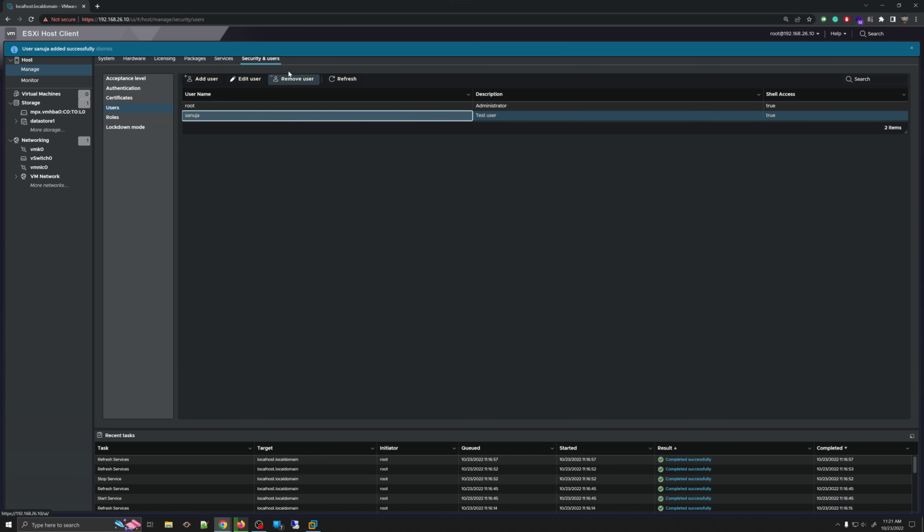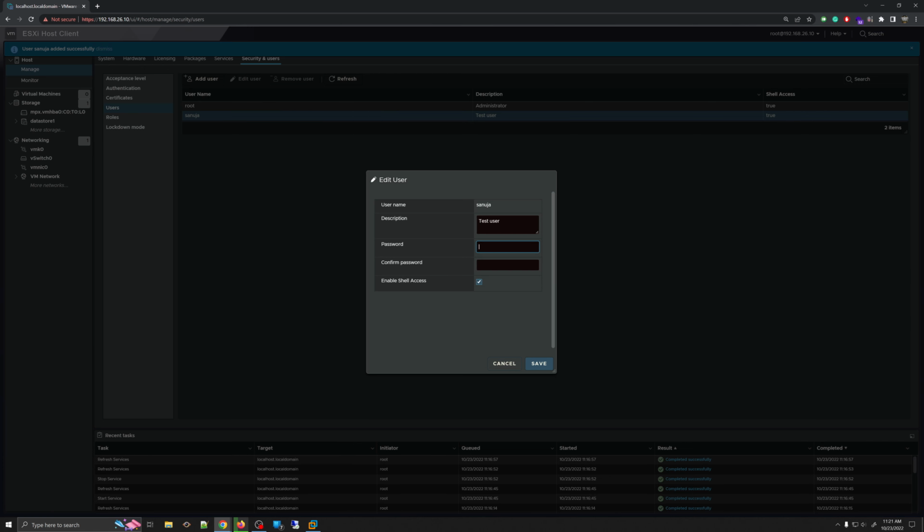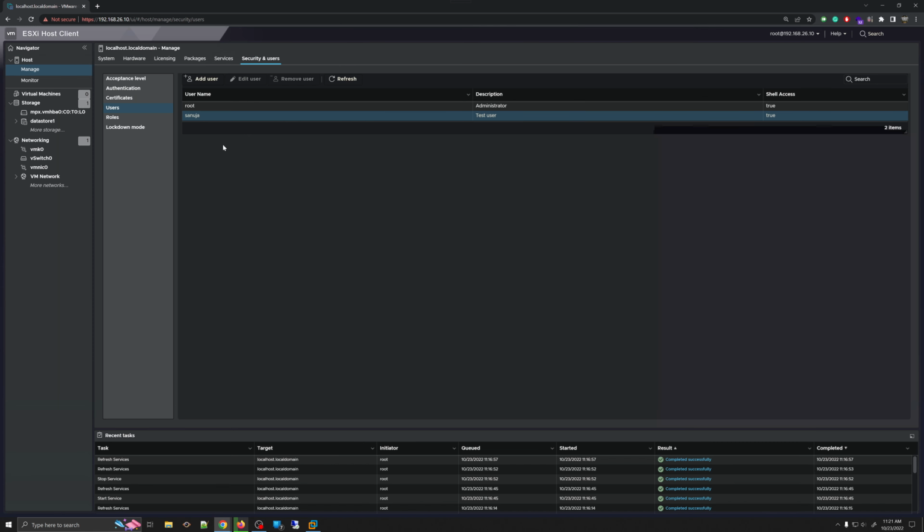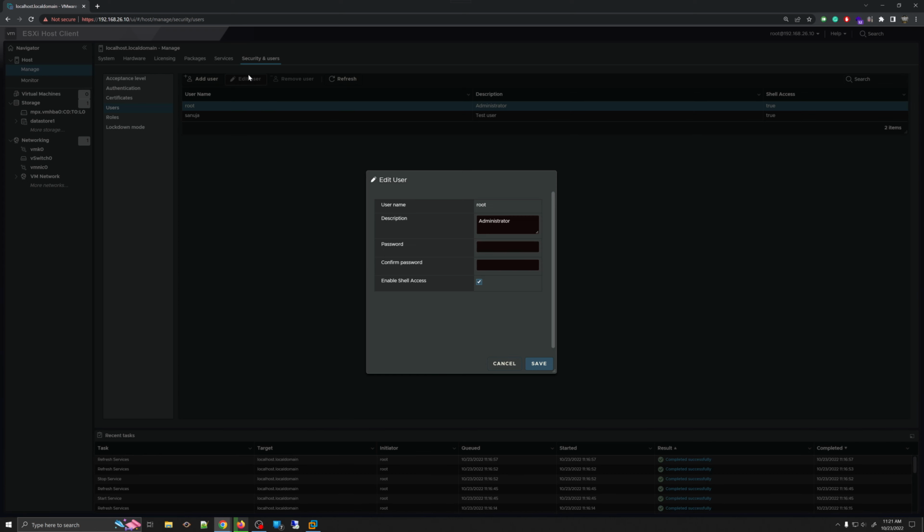And once you have the user information, you can edit the information in here. You can also edit the root user information here as well. So you can click on it and it says administrator, and then you can change the password and username.